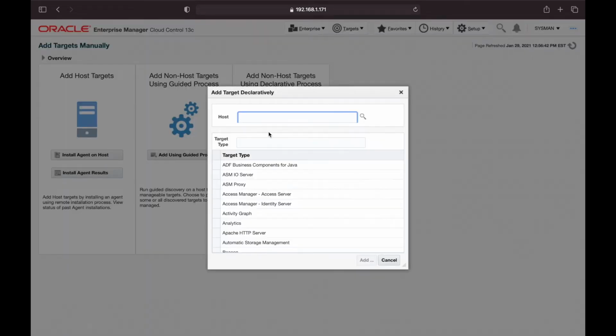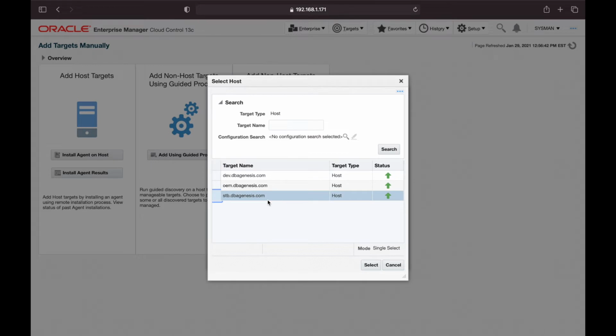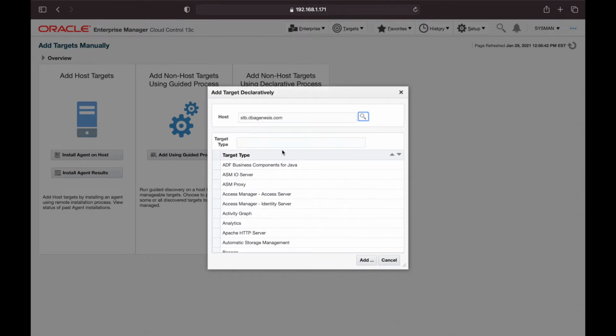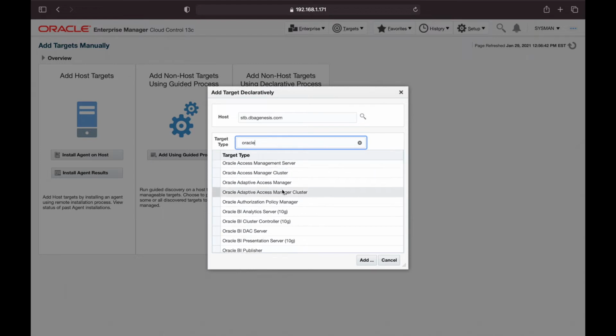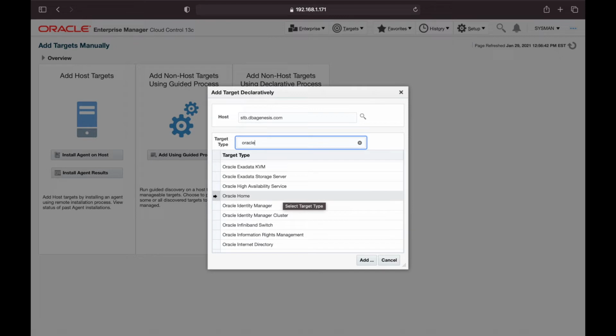Click on this option, it will allow you to check on which host you want to discover. We want to discover on the standby host. Select, and for target type, just type Oracle, and then you should be able to find Oracle Home. We want to discover Oracle Home, right? Click on add.